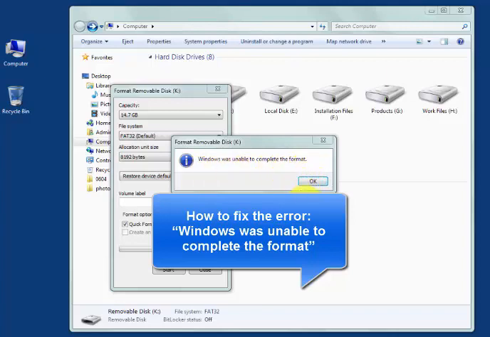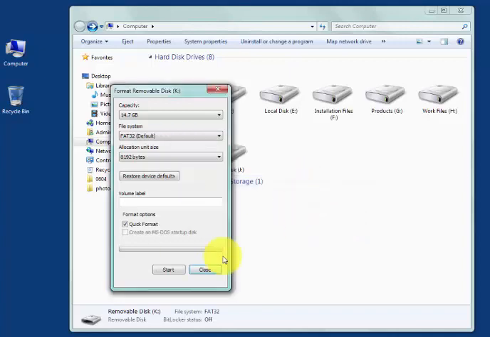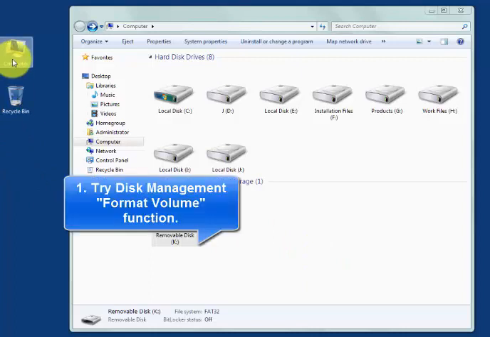Now I'm going to show you how to fix the error "Windows was unable to complete the format." If you fail to format the disk by the right-click format operation, you can try Disk Management first.